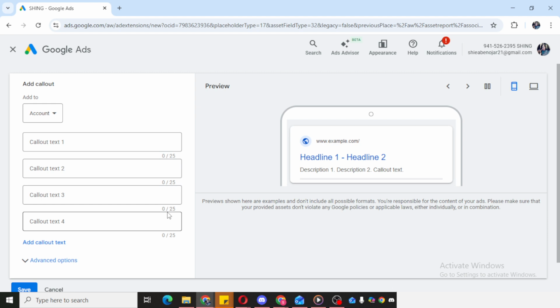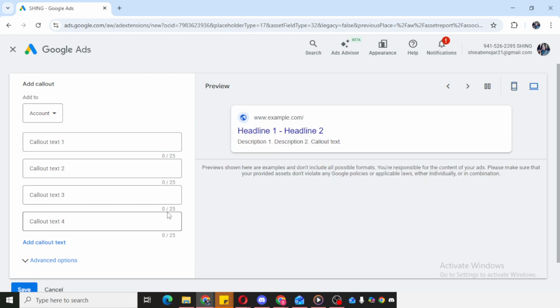Your callouts will be eligible to show with your ads when Google determines they can improve performance. Remember, not every callout appears every time. Google rotates them based on space and relevance.